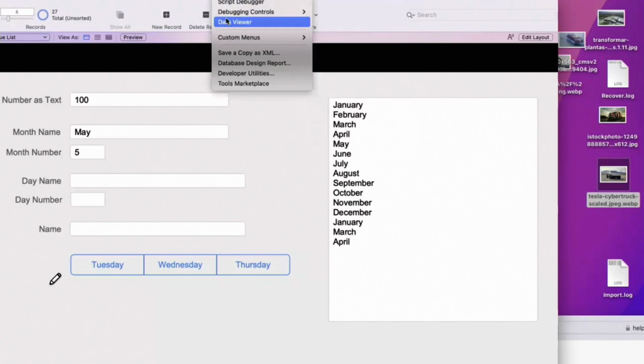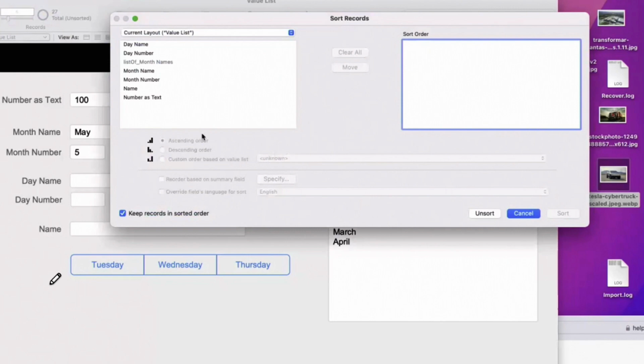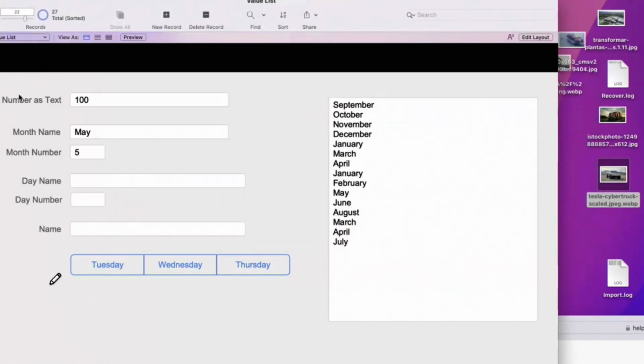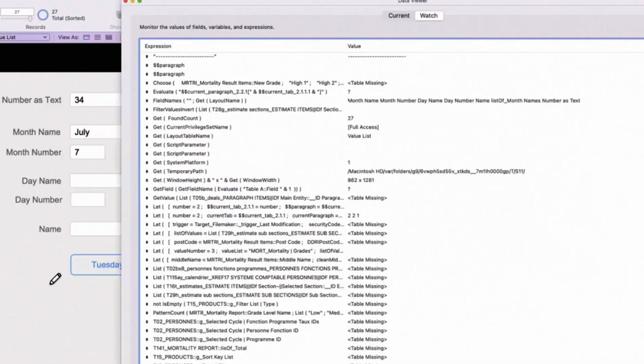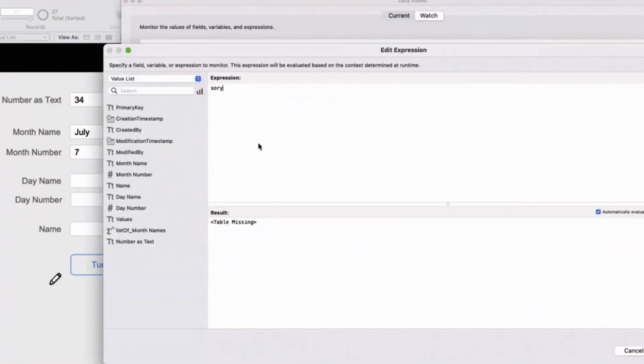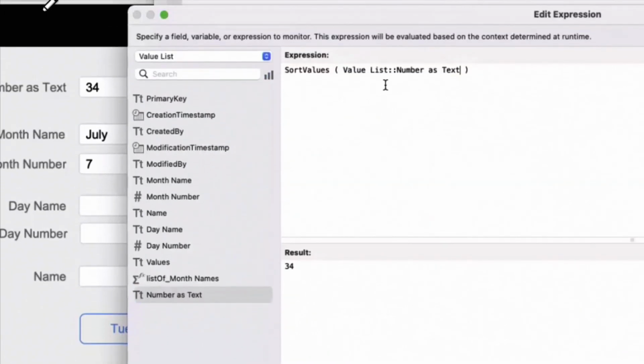Okay. So now if I sort my records by this, this is what I'm getting: 1, 10, 2, 1, 10, 100, 1, 2, 22, 34, right? So the sort doesn't make any sense. So let's find out here. Sort values, and I want this. So this is what I get.